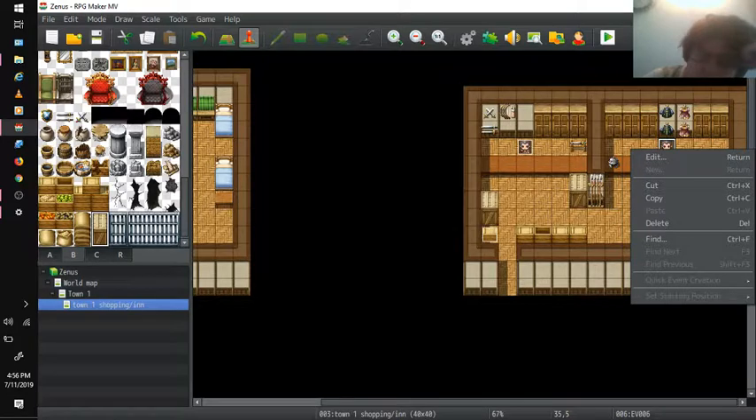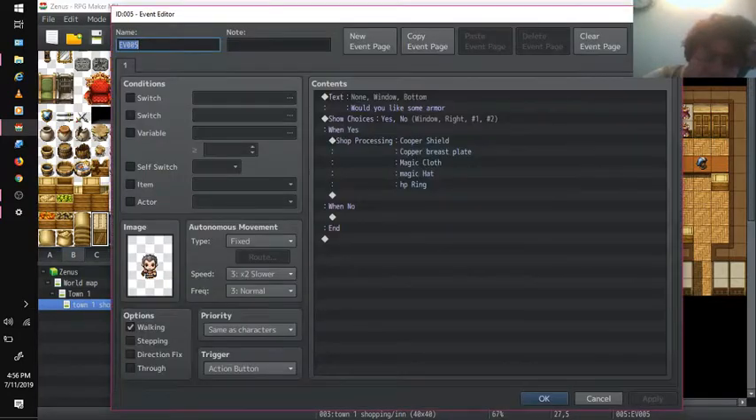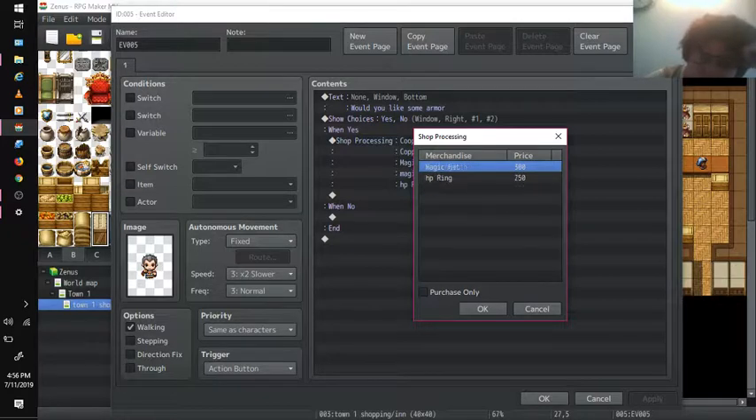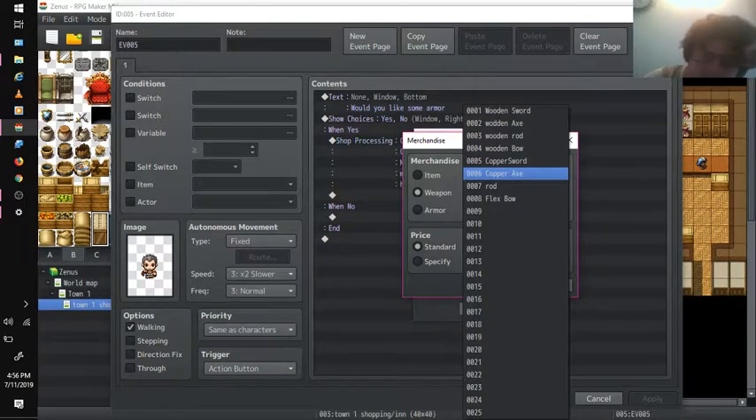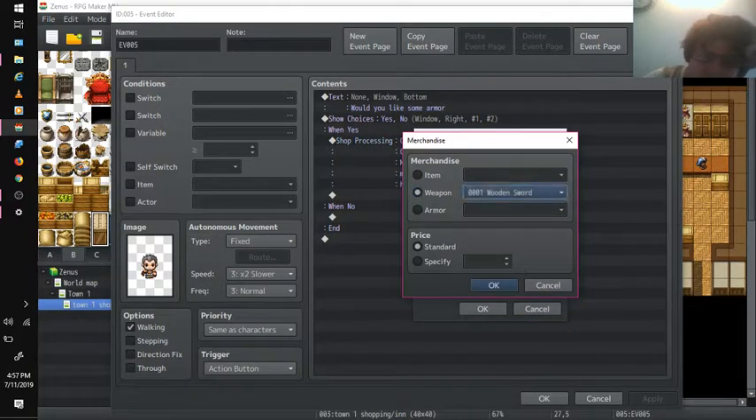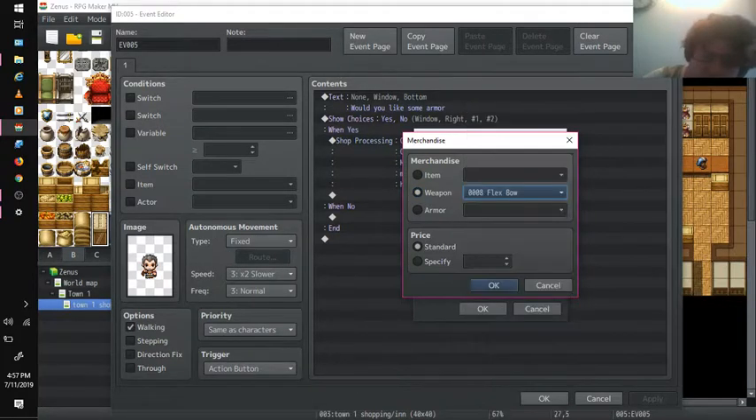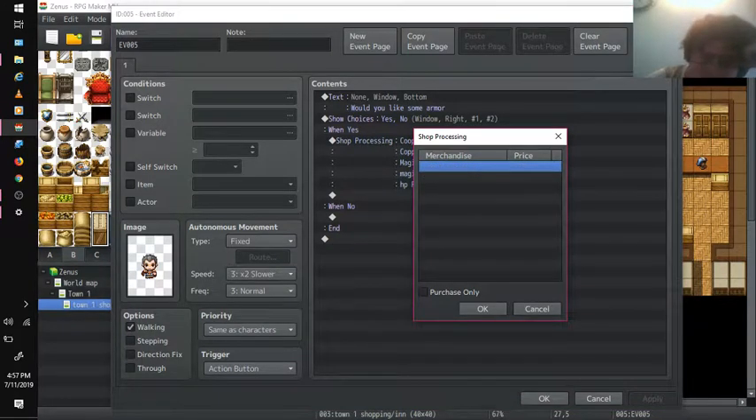Now, I'm going to copy this. We're going to delete him. I'm going to paste him there. Hit edit, and then we're going to say shop processing. We'll clear out all of that. We'll go with weapons, go with the copper sword. We'll leave them at the standard prices. Okay. Copper axe, rod, and our flex bow. Put them all there. Oops, I canceled that. Didn't want to do that.